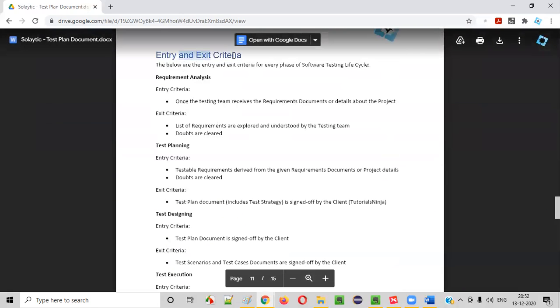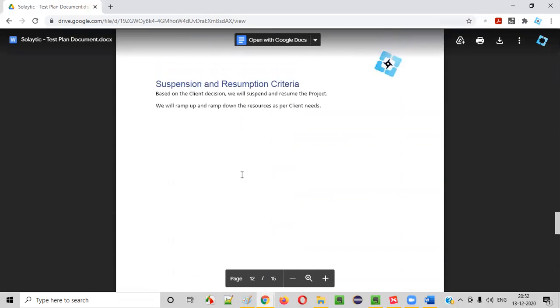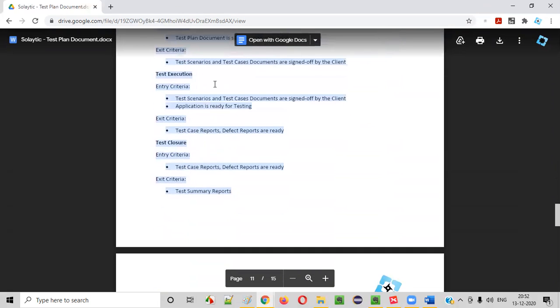So these are the entry and exit criteria that you can mention in the test plan document, guys. This is the entry and exit criteria we are going to follow during the different phases of the testing that we are mentioning to the client.